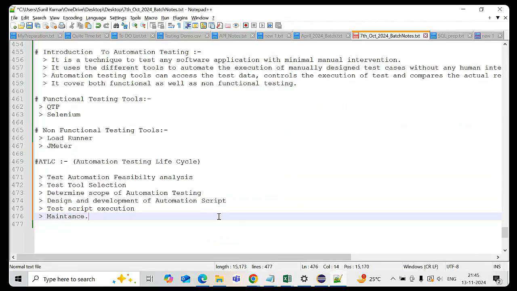Whenever you have manual test cases, we need to check whether there is any scope for automation. That feasibility analysis we will do. We cannot perform the entire application with automation. 100% automation testing is not possible for an application. First we will check how much scope there is for automating the manually designed test cases.